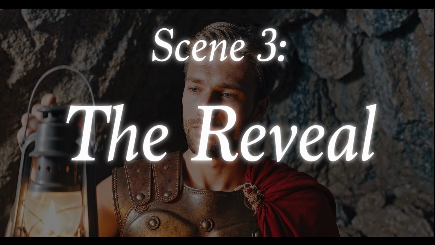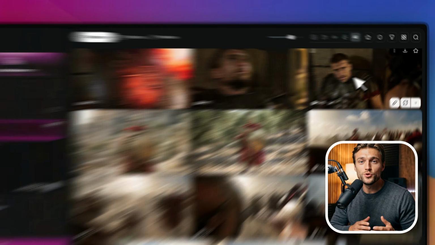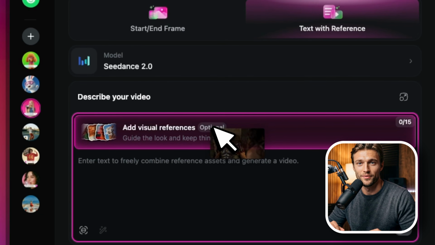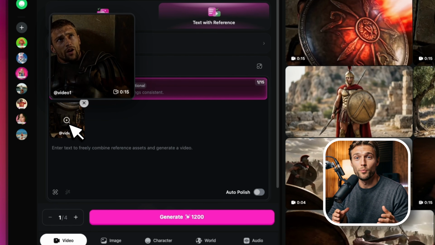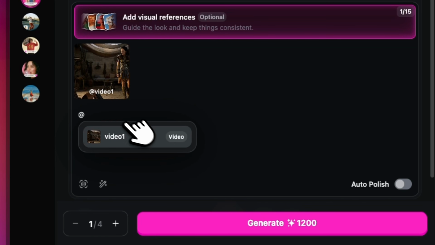For the next scene, I want to keep the same characters and continue the action. Seedance also accepts video inputs, so this time I'm going to use scene 2, the one we just created, as a reference video. This allows Seedance to continue the scene seamlessly from where it left off. I'll simply click and drag the video into the Add Visual Reference section.